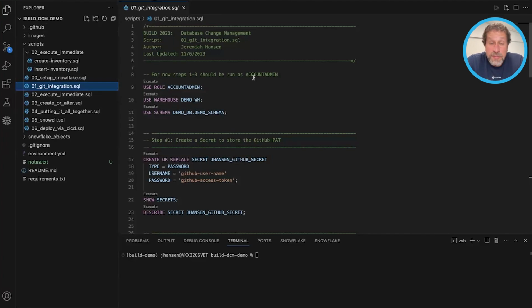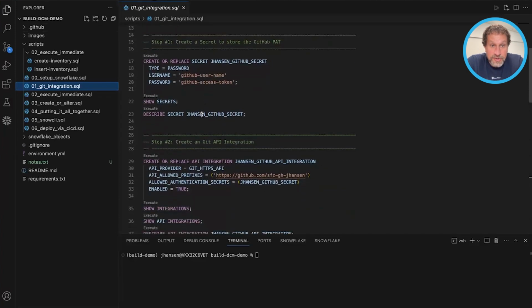So the first piece, if you remember back to our various diagrams, is Git integration. I've got this set up in my account. The process to set up is pretty straightforward. You create a secret, which in this case stores my GitHub username and access token. This is a new Snowflake object that allows you to store sensitive information as an actual object in Snowflake and govern it accordingly.